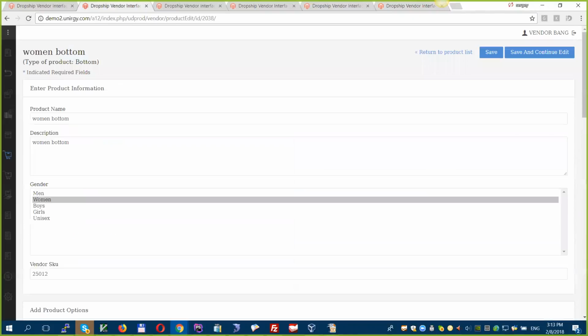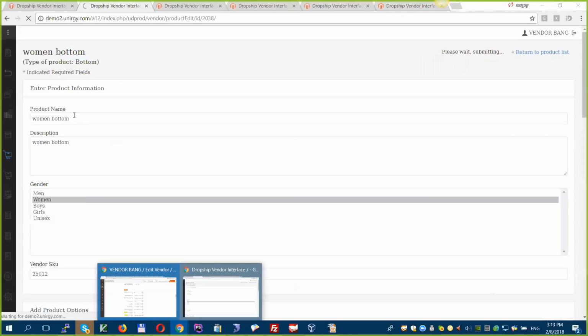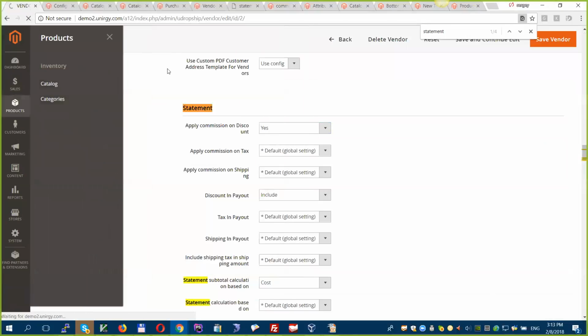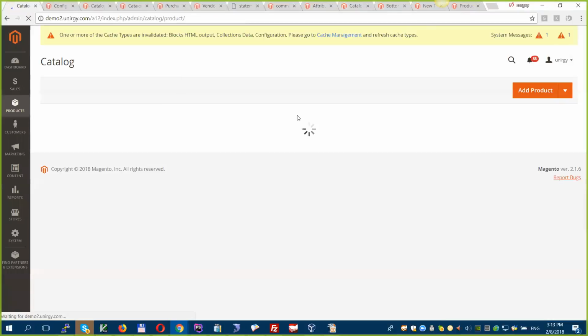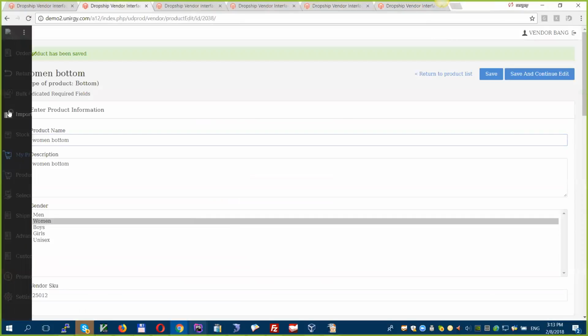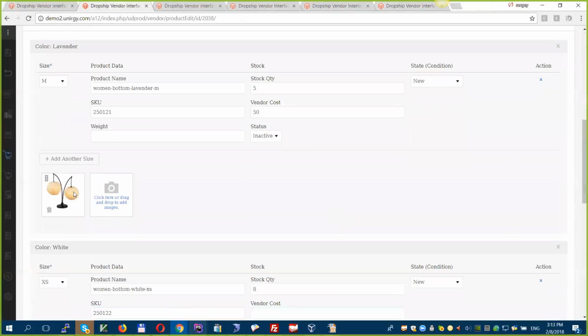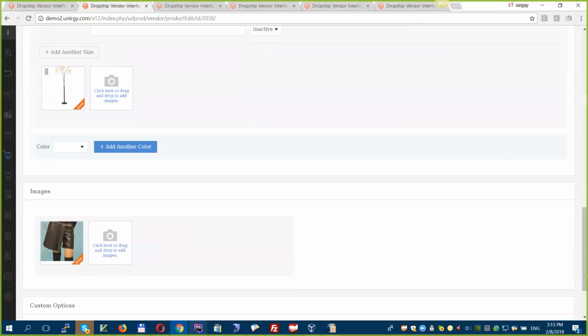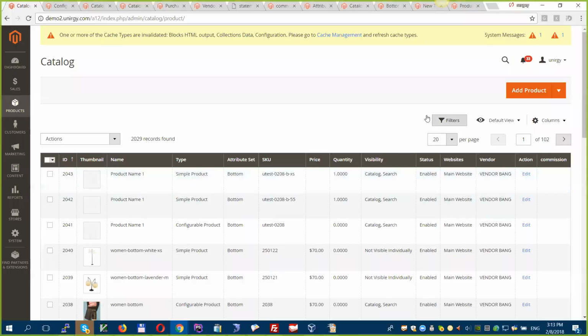now it's available. For example, let's save this product and check it in admin to make sure it's enabled and visible on front end. As you see, when it's saved, you have different per color images, and also you have main images.